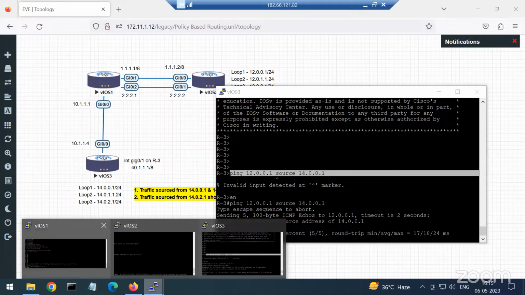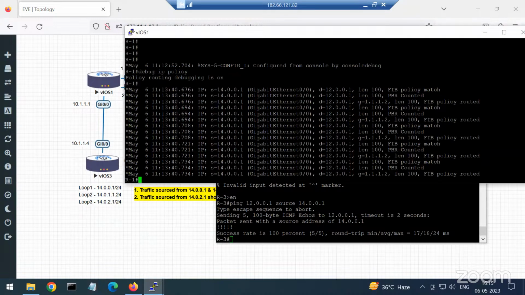Let's go to router 1. You can see I'm getting some logs here. You can see FIB policy match, because I have created the policy-based routing. The source was 14.0.0.1, which was received on the gig 0/0 interface, and the destination was 12.0.0.1. The traffic is going to the destination 12.0.0.1 after matching the policy-based routing. See the first log, policy-based routing matched. In the output, you can see it's using the link 1.1.1.2 as per the policy we have executed. Similarly, you can see the complete output here.